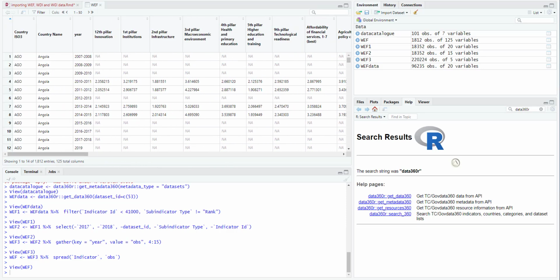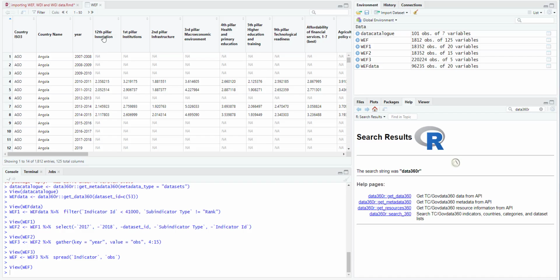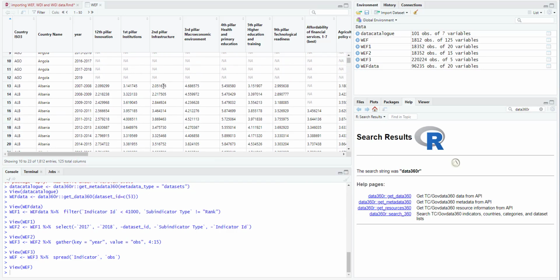So if you go to the slides again, you can see each variable has a column, each case has a row, each value has a cell. So we can see it here. Each variable, which is country name, year, and variables, has a column. Each case has a row. So if the data is for 10 years, it means each country has 10 cases. So there are 10 rows, and each row has its object. So this value is not repeated anywhere else. So this data is tidy.